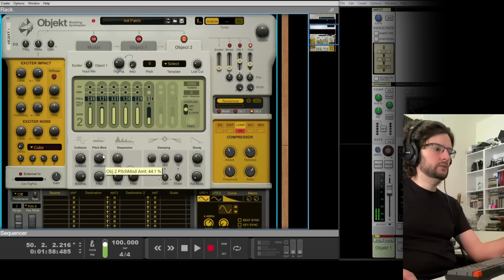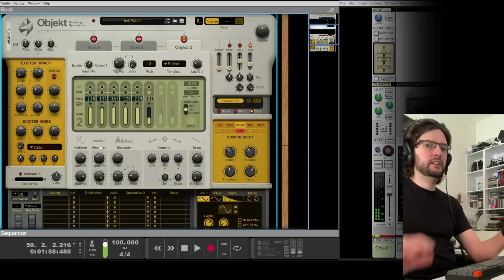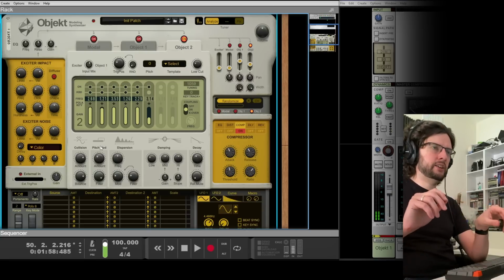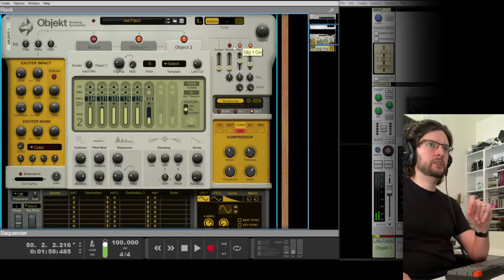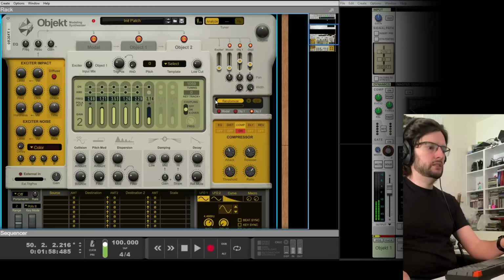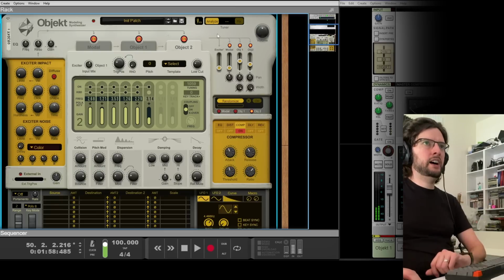So by introducing that pitch mod, we're getting a nice, interesting sort of pitch variance with those little bounces that you can hear in the background. So let's turn on all of the objects. And now I'm going to use the automatic tuner just to tune the patch correctly.